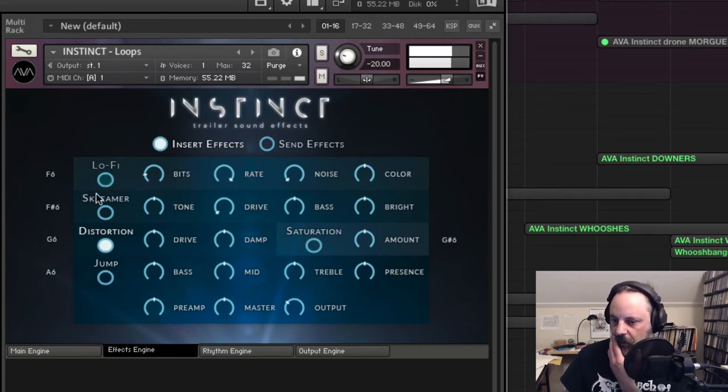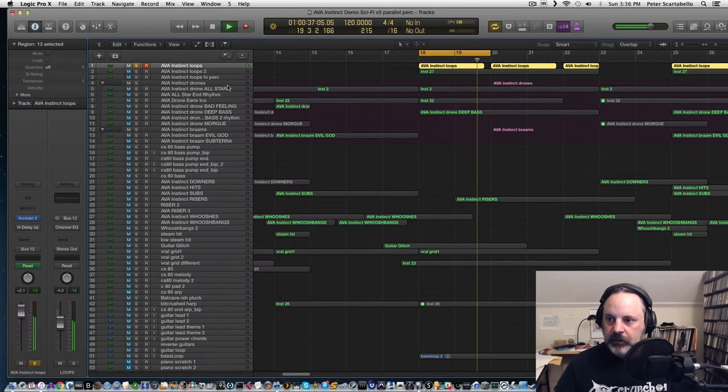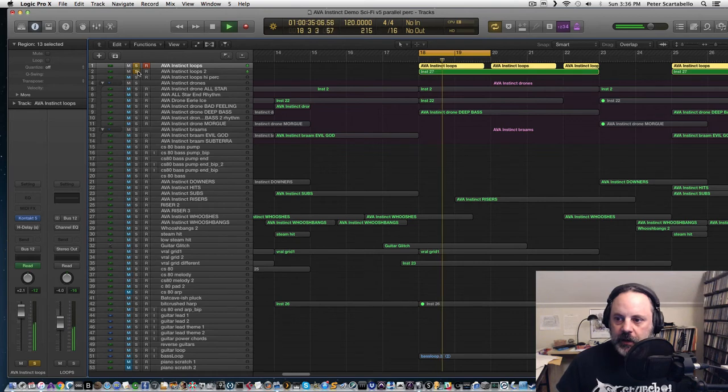So here it is without the effects. It's very standard percussion. I want it more glitchy. That's really easy to get just by some distortion and this lo-fi. I lower the bit rate and we get that kind of glitchy effect. Along with that, we have that loop, which is pretty cool.